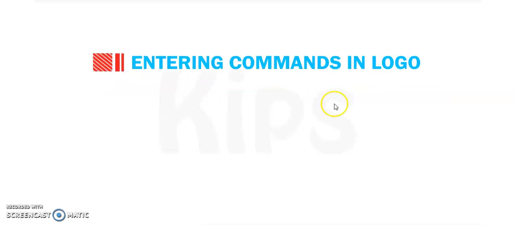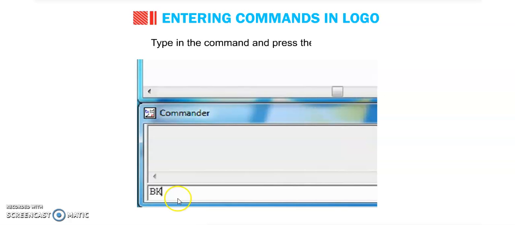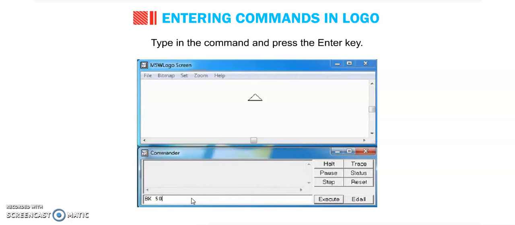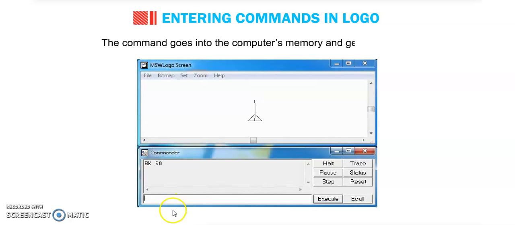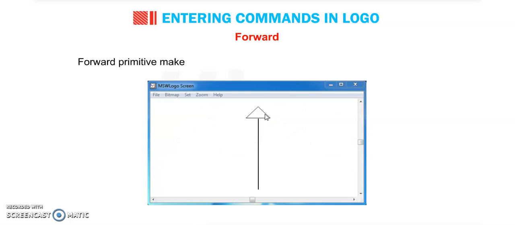Next, entering commands in Logo. How can we enter commands in Logo for drawing shapes? To type a command in Logo, first we have to click on the command input box, type in the command and press the enter key. The command goes into the computer's memory and gets executed on the main screen.